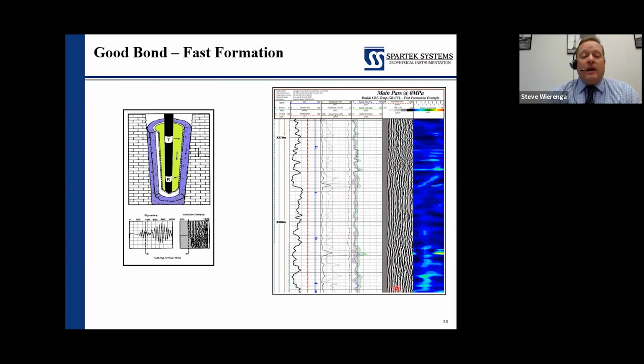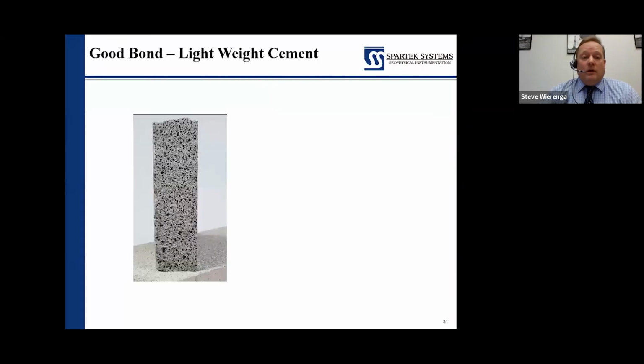Now, if I suspect I have a channel in fast formation, I may start to look at the VDLs of the radials to see if there's any casing signatures in a very small window. All right, moving right along.